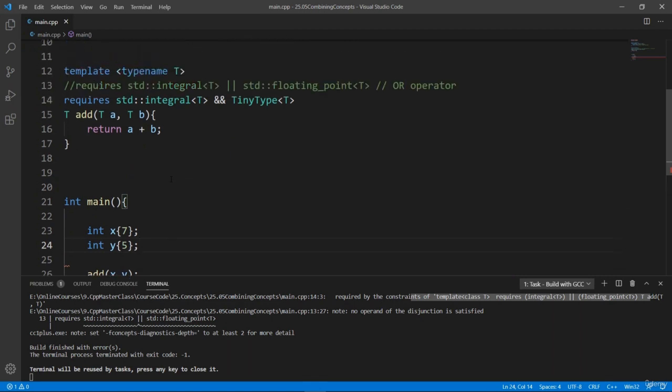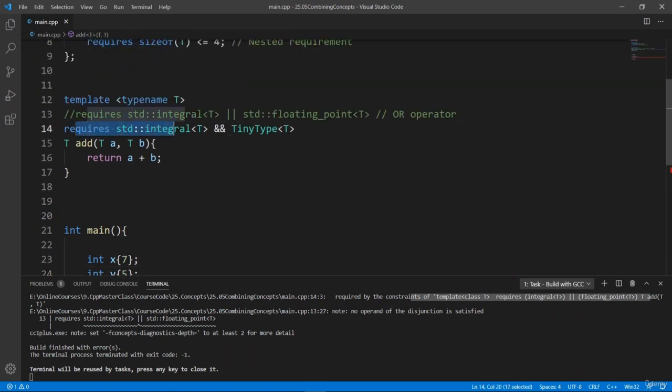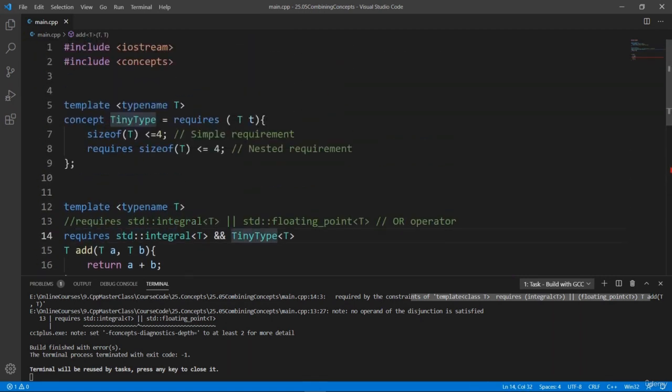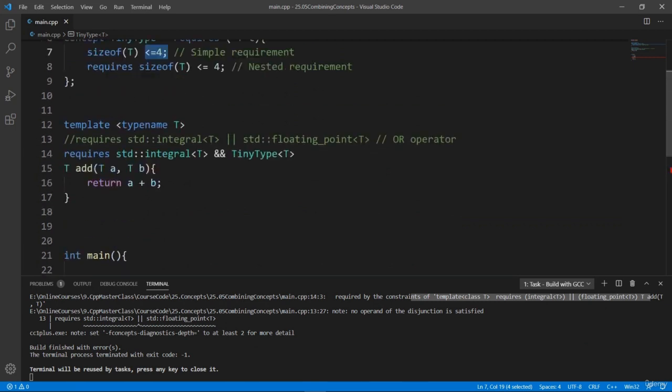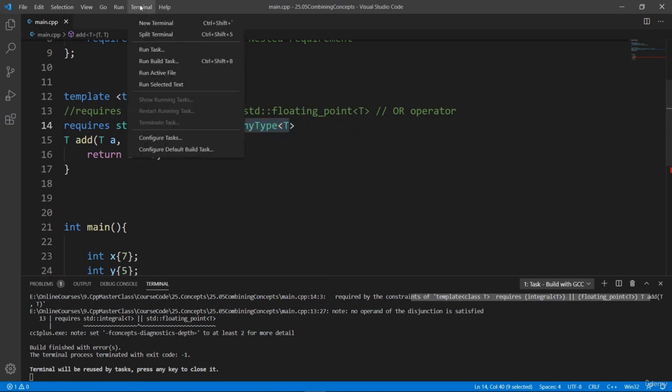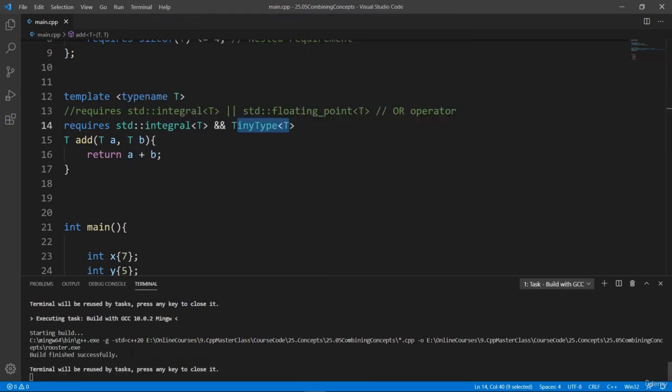If we do this, let's see our thing again. So tiny type requires the size to be less than or equal to 4. So int is going to work. This is going to build because the concept is going to be satisfied. It is both integral and tiny type. Let's build and see this run. You see the build is good.